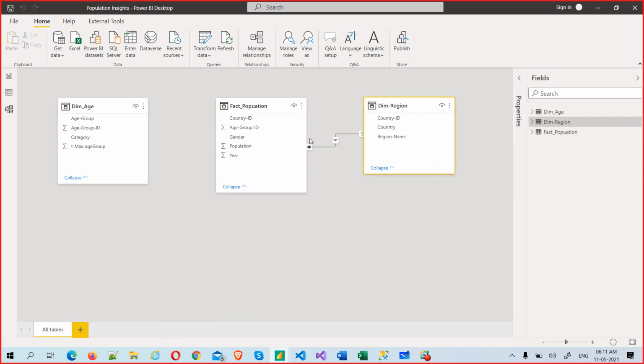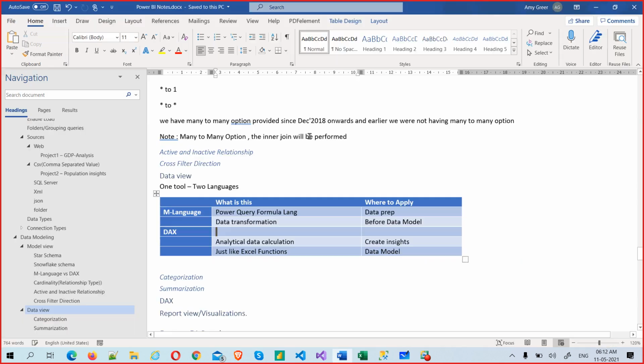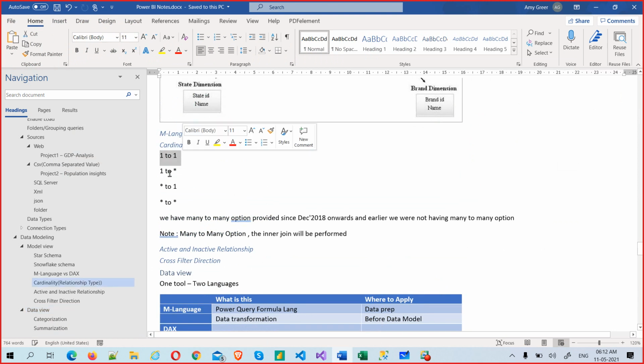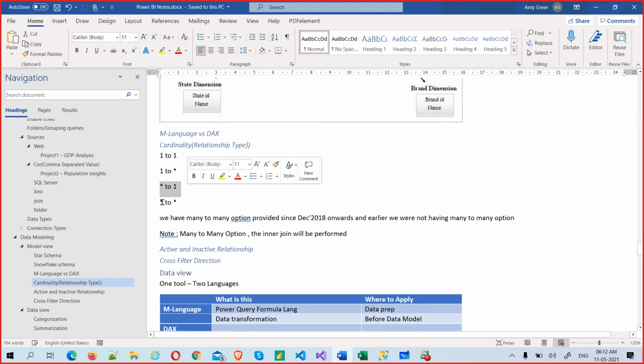But there are cases of one to one and many to many. That is a different case. So there are a total of four relationship types: one to one, one to many, many to one, and many to many. Previously there was no many to many before December 2018, I guess, and later on it came into the picture.